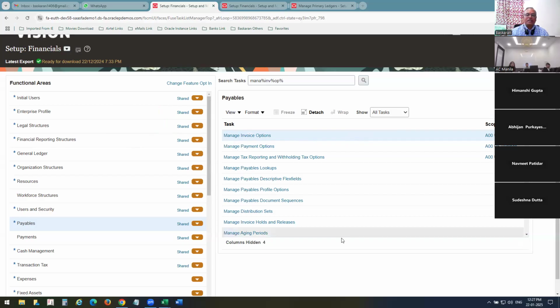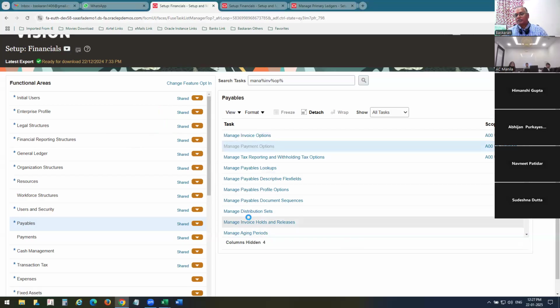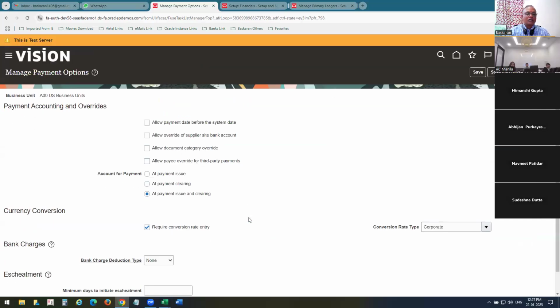Right. Okay. Next I will move on to our payment options. Allow payment date before the system date. So today it is 22nd Jan, but I want to make a payment for the 21st or 20th, then you should enable this checkbox. Otherwise, most banking institutions do not enable this checkbox at all.